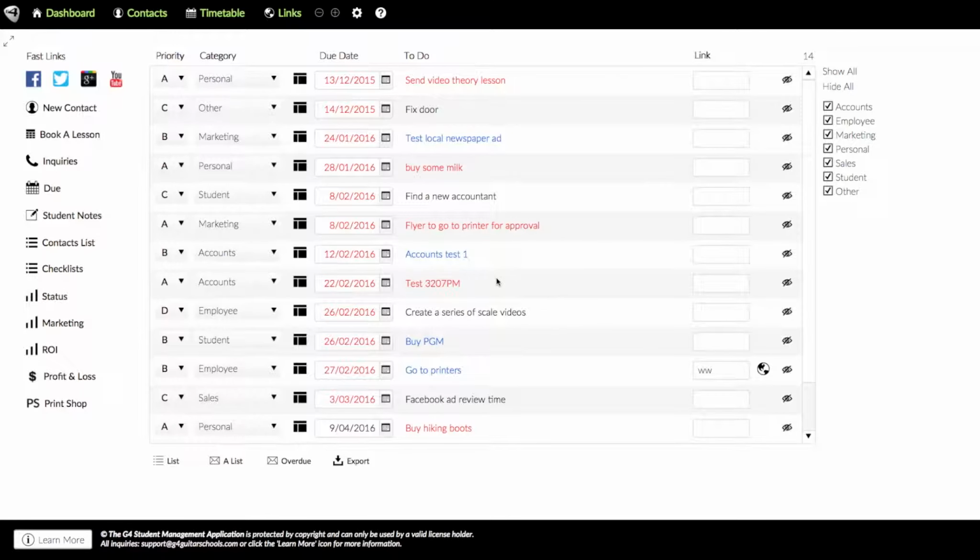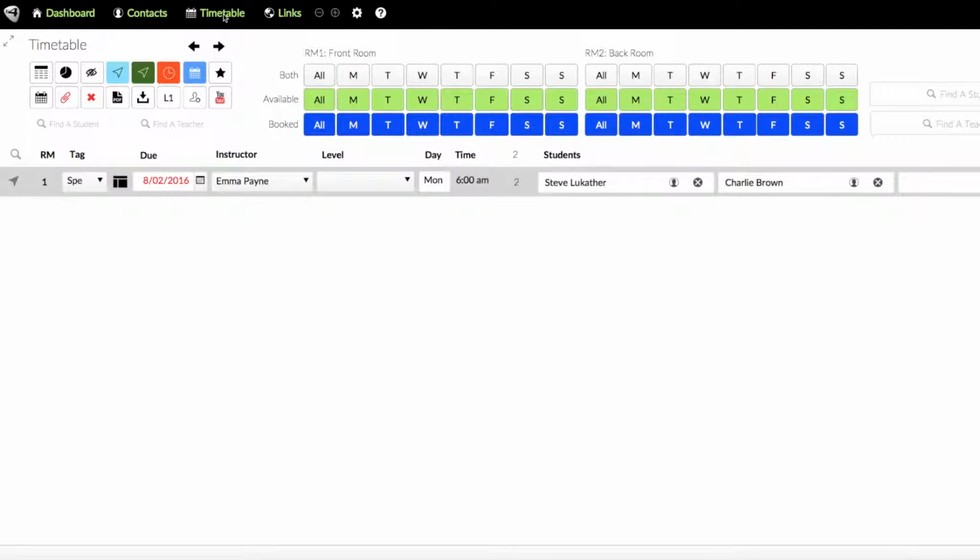In this demonstration, I'm going to go to the timetable. I'll do the timetable in a couple of videos because there's quite a bit to cover. So here we are on the dashboard as always, and I'm going to go up the top here and click on timetable, and it brings me into the timetable itself.